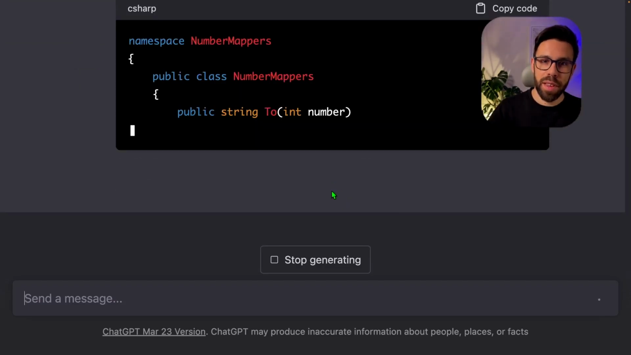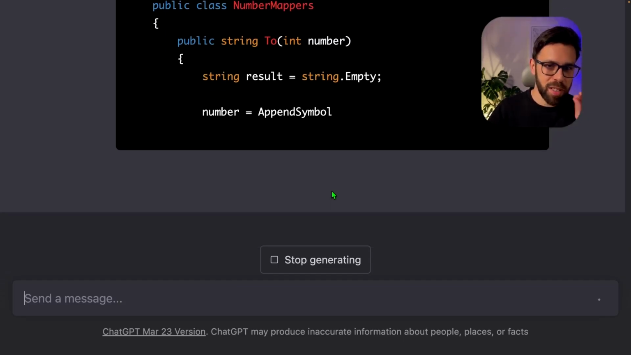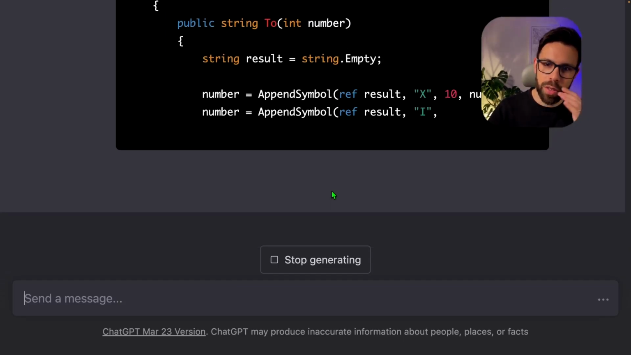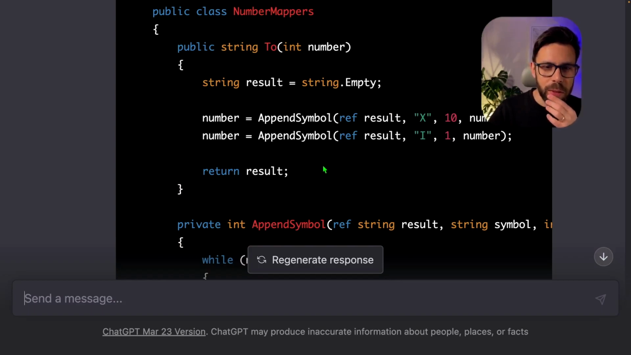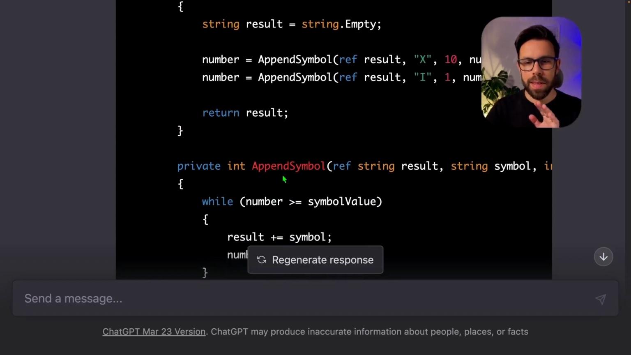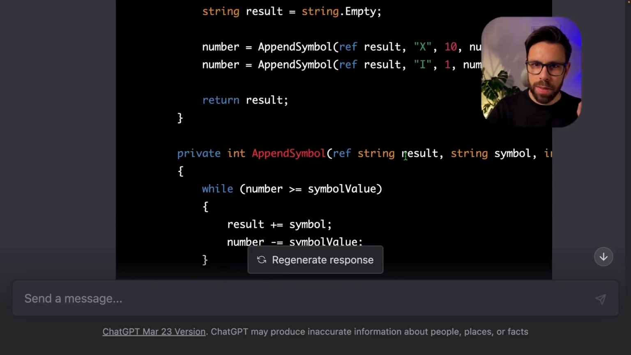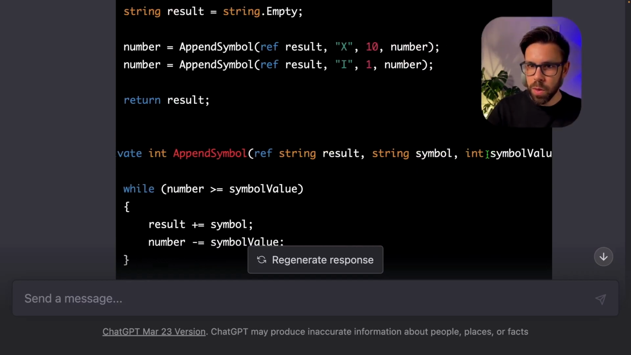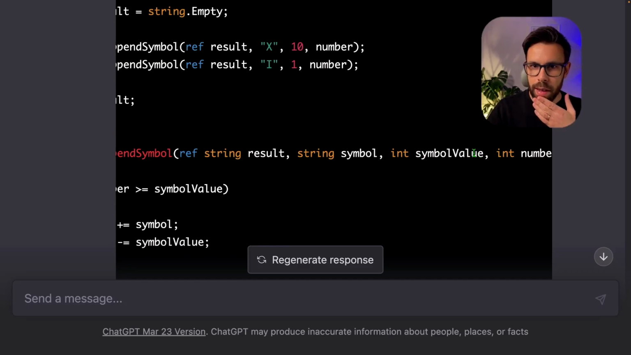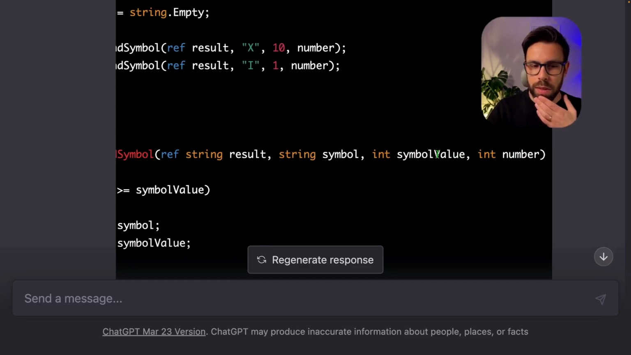You will only update the source code, the implementation. Perfect. It's what we want. And he came up with this interesting implementation. So he extracted a private method, append symbol, where he receives the result. So he's using a ref just to keep updating the same string. Then he receives the symbol, so if it's an X or a Y, and the value, and this one is the input number.